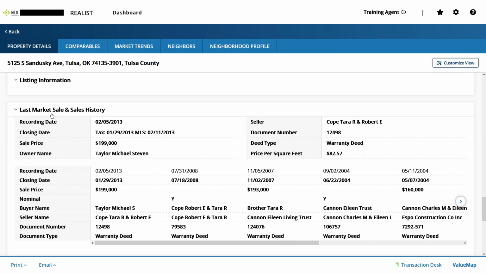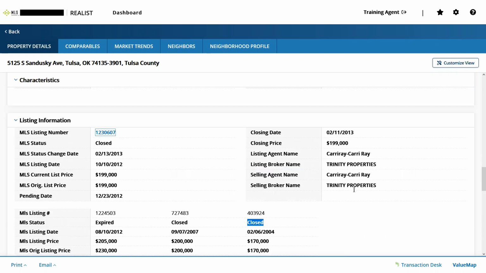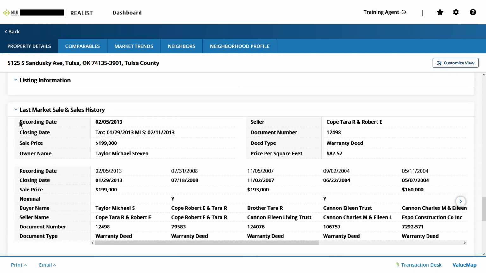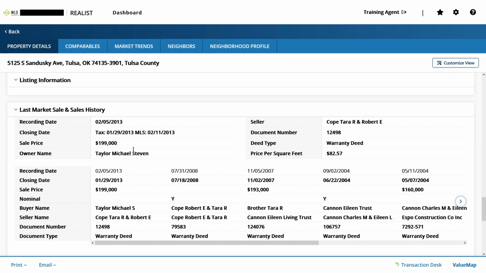But on the last market sale and sales history, what this is showing us is just like we saw with the listing information, where it shows the most recent transaction at the top and then a history below that. This is doing the exact same thing. Here's the most recent transaction. We see Michael Taylor bought this property. Tax record indicated that it was bought in January of 2013. This one shows that the property was only closed in the MLS on the 11th of February.